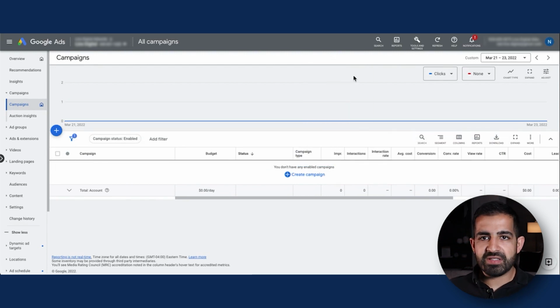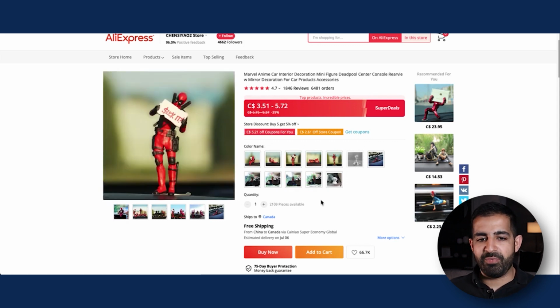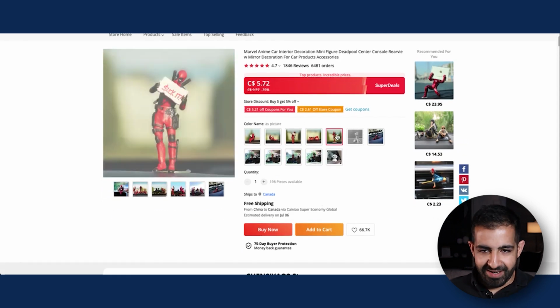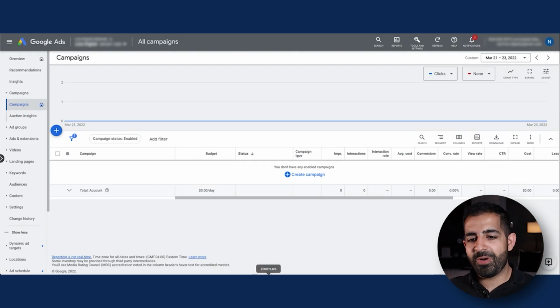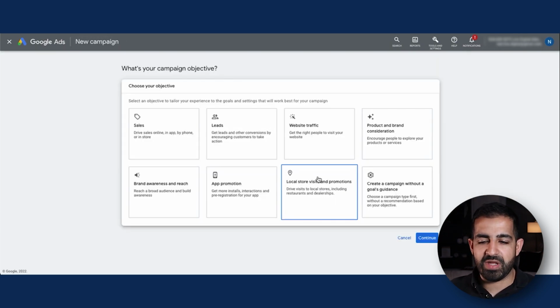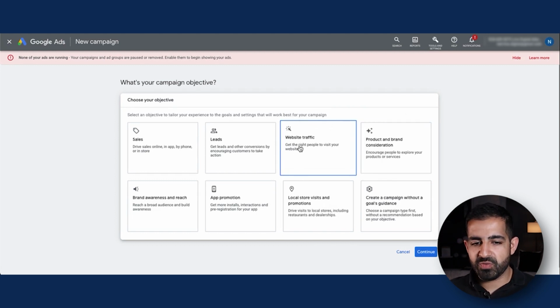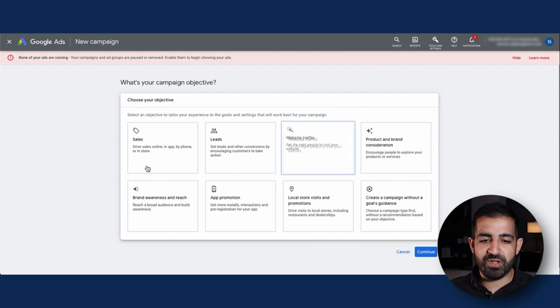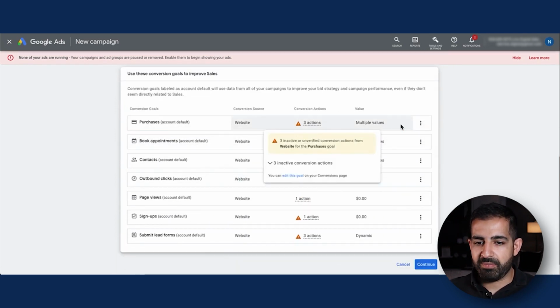Now, for the purposes of our video right here, we will be selling these cute little Deadpool figurines. Super fun, I know. So in order to sell our cute little Deadpool figurines, what we're going to need to do is go into our dashboard, click create a campaign, start off with a brand new campaign. Now, if you do not have conversion tracking set up, you are going to want to choose website traffic, but I'm assuming most of you do. So let's go into sales and we are going to be tracking purchases.